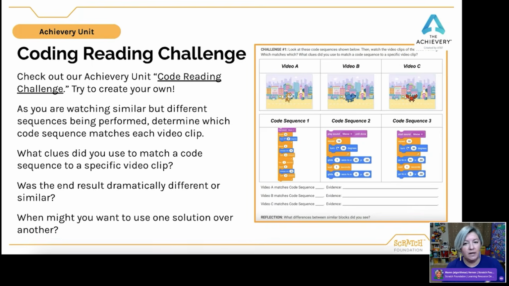In this particular unit, we've got 3 video clips and then we've got 3 sequences. And we say, okay, before you run these in Scratch, before you recreate these and touch the code, again, we're doing that sort of hypothesis and then observation. So once they've determined which one they think matches, maybe even before testing it, ask, what clues did you use to match a code sequence to a specific clip? Was the end result dramatically different between these different sequences, or was it pretty similar? And then when might you want to use one solution over the other?